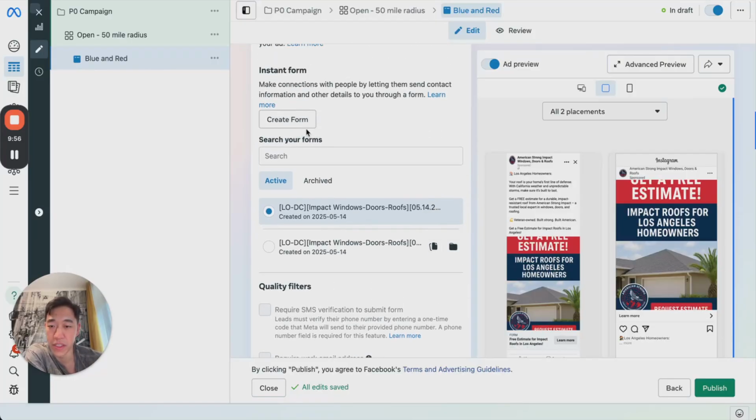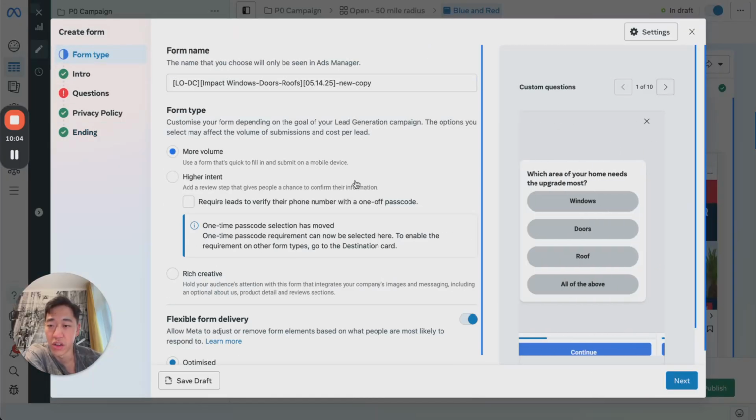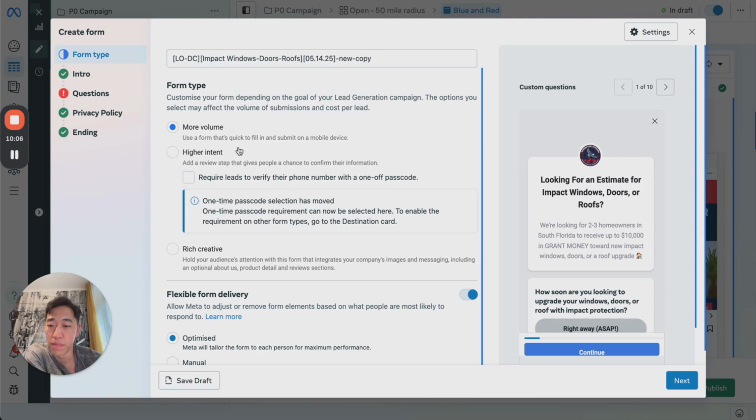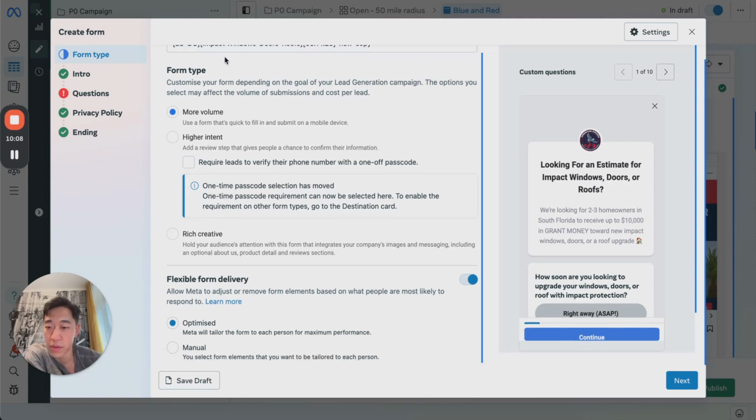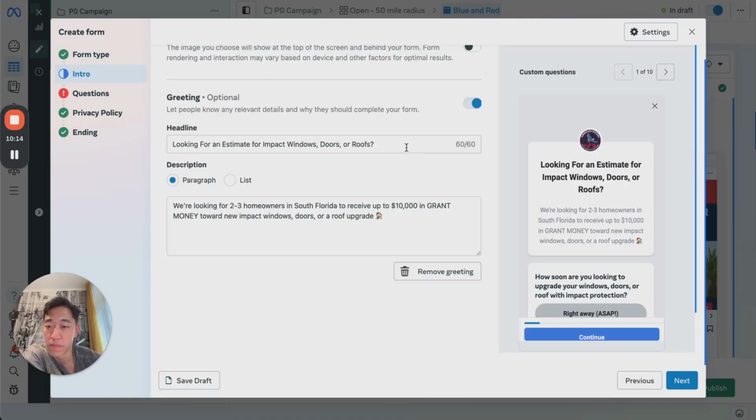So next step is basically creating your instant form. We have one here, but we can also create it from scratch. Whenever you create one, let's just go ahead and duplicate this. I could show you what it kind of looks like. So you can name your form and then more volume, optimize. You can also do higher intent or require leads to verify their phone number. But usually I start out with more volume, go to intro.